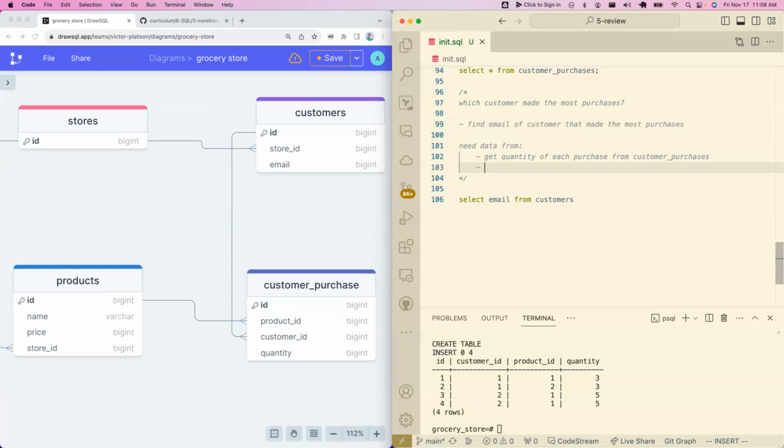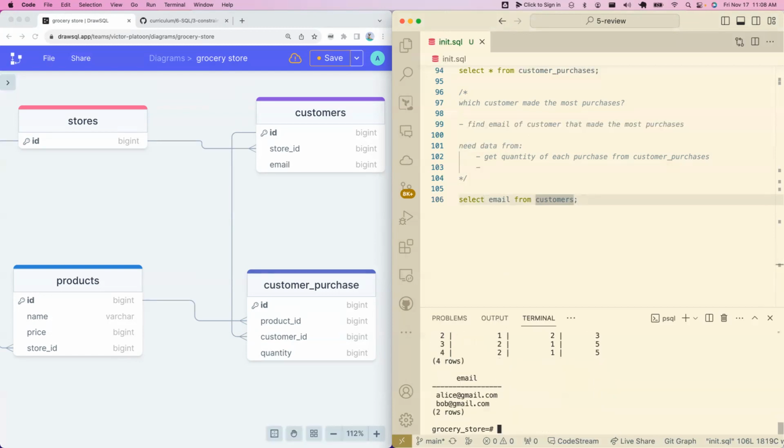All right, Michael, I've got select email from customers. I can run my query. I can get my customers, but I want to get who made the most purchases. I know that I'm going to need to look at the customer purchase table to get quantity. Where else am I going to need data? Or can you at least describe a next step here in terms of building this query?